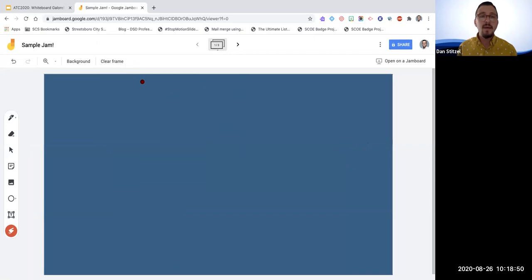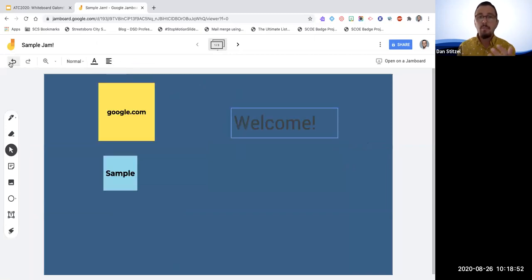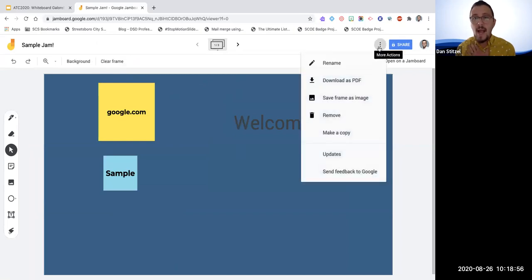So you can get rid of the text that was there. You can bring it back if you want to as well. Over here in the three dots for the more actions, when you're done, you can download this as a PDF. You can download it as an image. Both of those options you could upload right to your Google Classroom for future reference for your students or staff, whatever it might be.